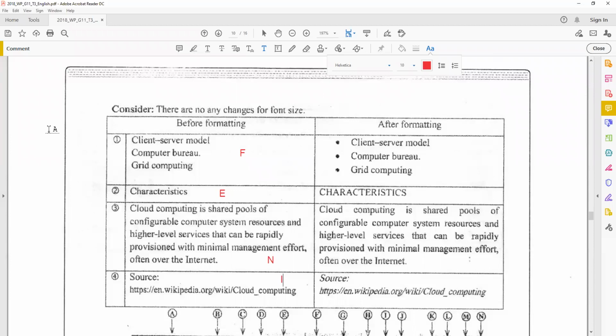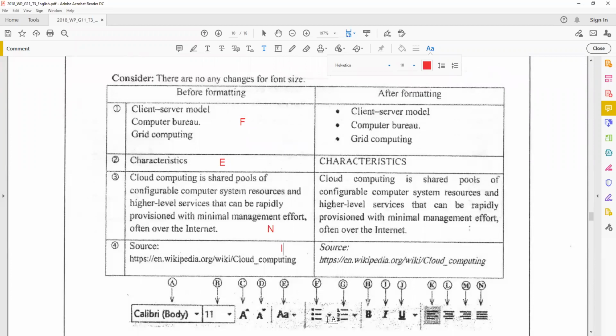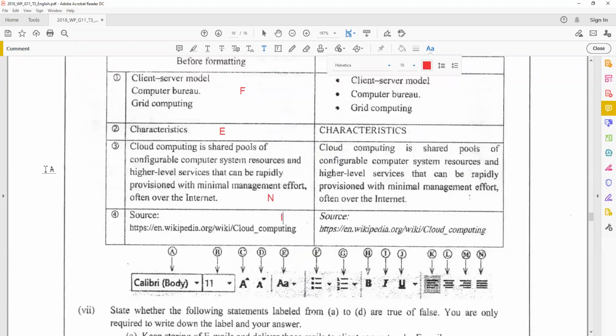One is F, you make a bulleted list. That's F here. Then we have E, you are making it into capitals, that means change case. So that is E. Then 3, you make it aligned, which we call justify. So that's N. And finally, the 4th one is italics. Yes, you get this. Okay. So having said that, let's move to the next one quickly.